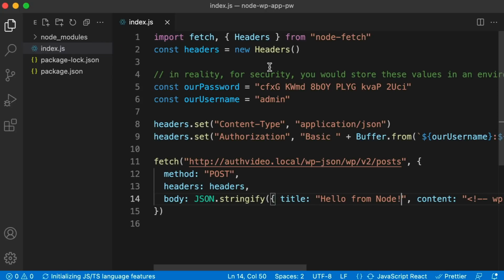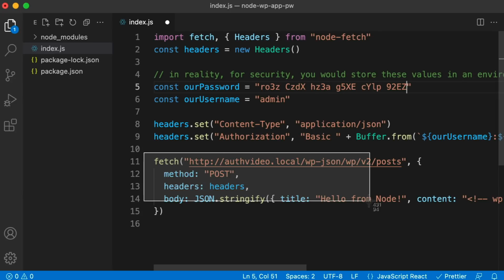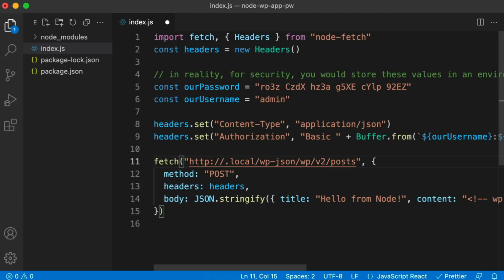But essentially, I just wrote a little bit of Node code. Let me paste in my new application password. And really all that's going on is we're just making a network request, right? An HTTP request to the URL that you might expect. Let me change that to the domain for this video so it's brand new empty.